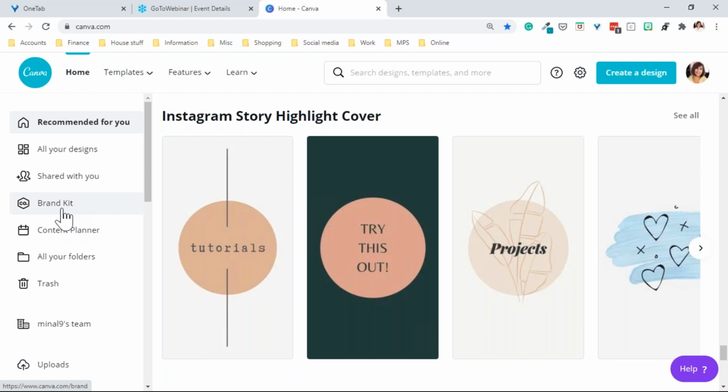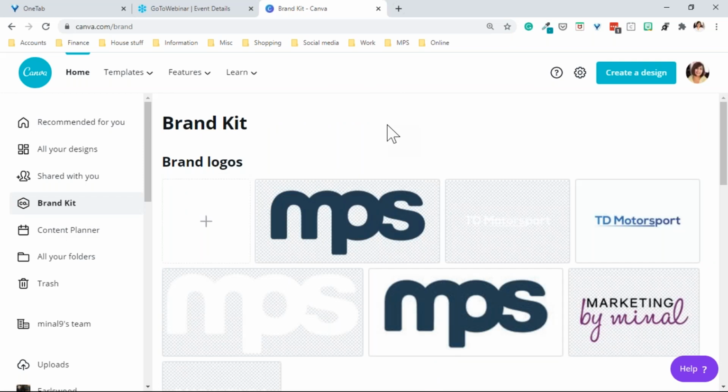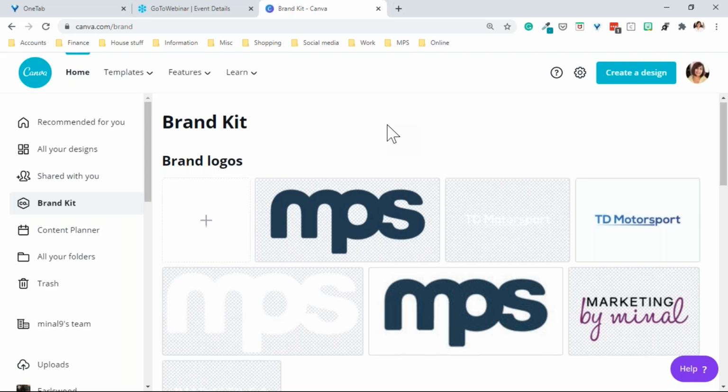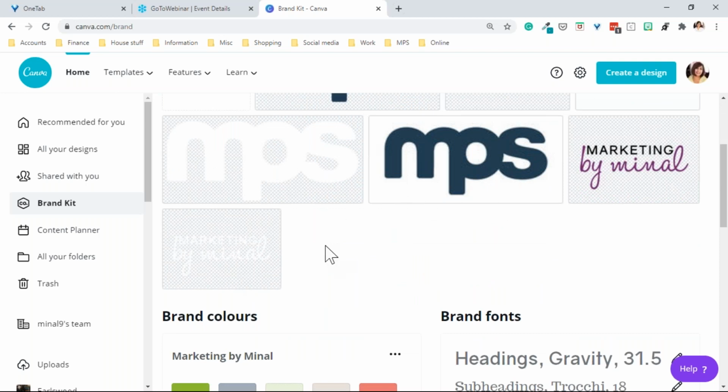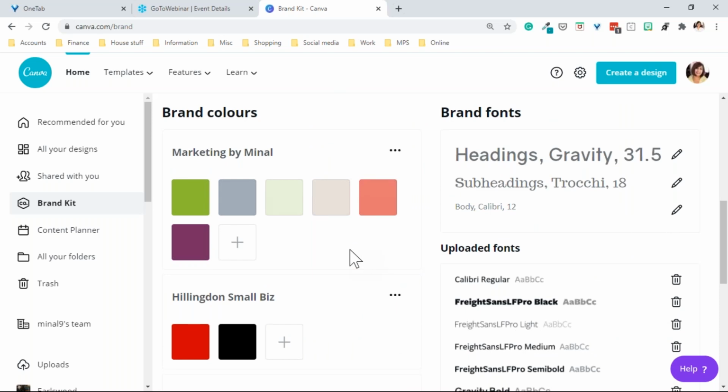The next thing I want to talk to you about is the brand kit, and this is where you set up your brand. You can put up logos. So you can see I've uploaded logos for clients of mine. These are my logos, obviously. You can create a brand color palette, which means that you can always have these to hand. You don't have to find the hex number every time you want to use your colors. You can create your brand fonts. You can have the headings, the subheadings, and you can also upload fonts.